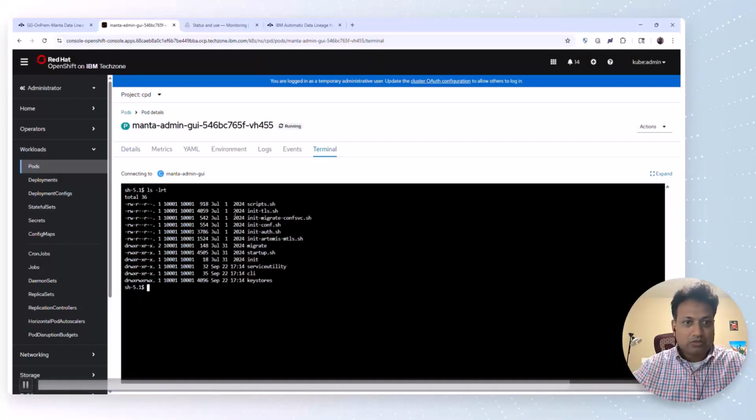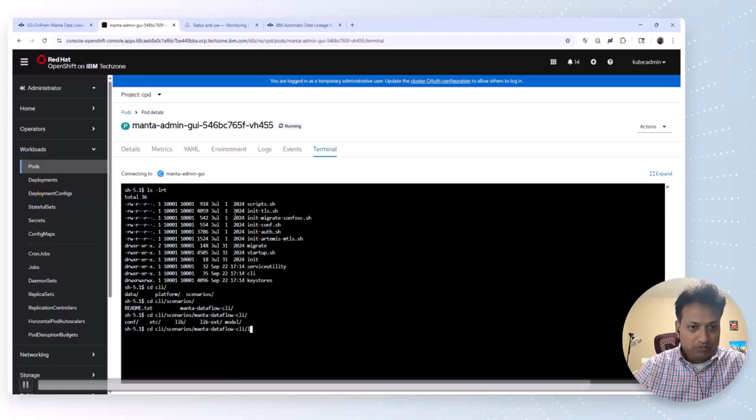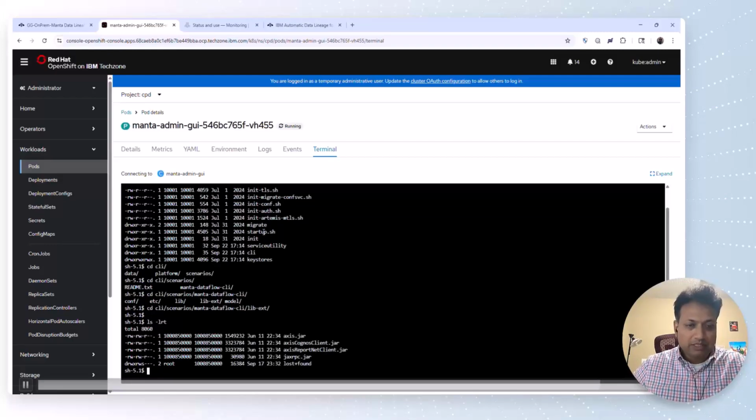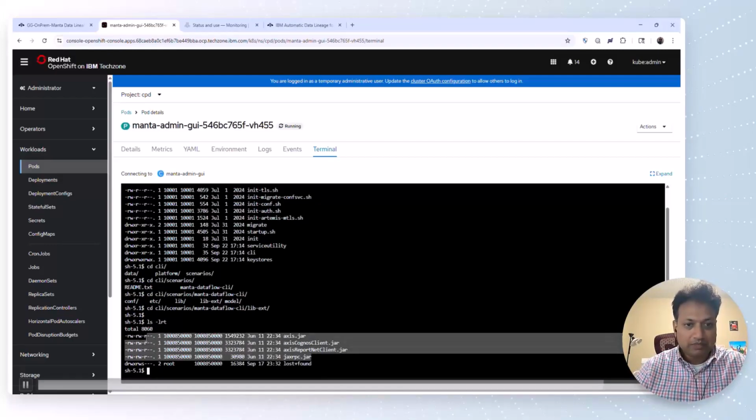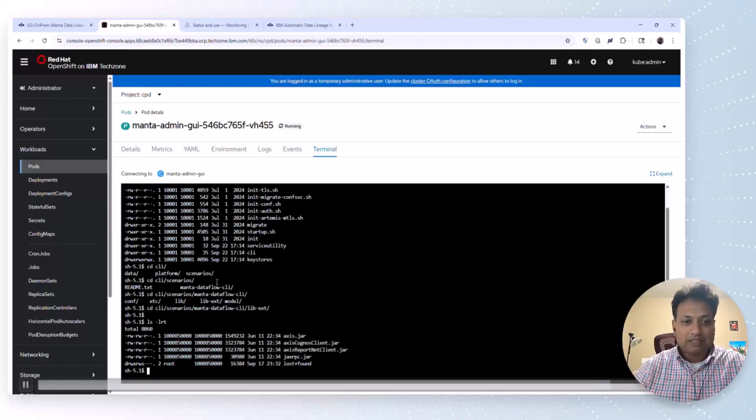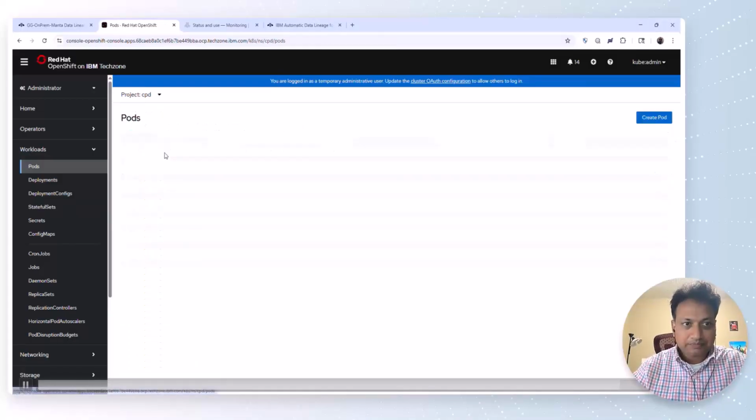Now we also want to ensure that the Manta pod is configured for Cognos Analytics. To do that, you have to copy some jar files to the Manta admin GUI. So let's access the Manta admin GUI by going to the terminal, and let's get into this folder: CLI scenarios, then Manta data flow CLI, and then library extensions, where you will see that I have already copied those 4 jar files that are needed for configuring Cognos for Manta.